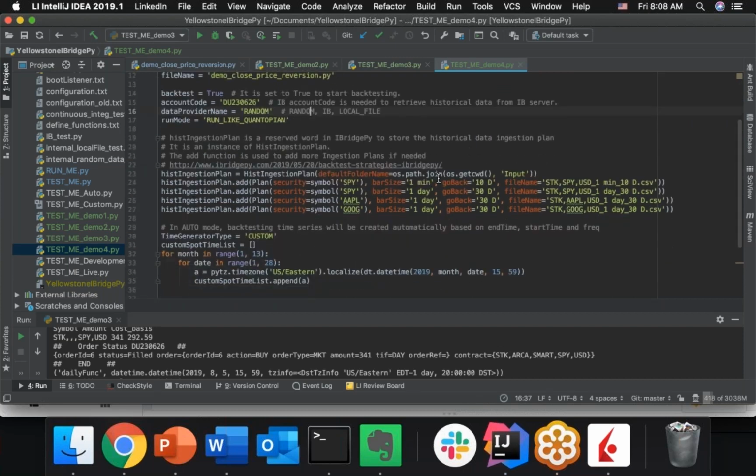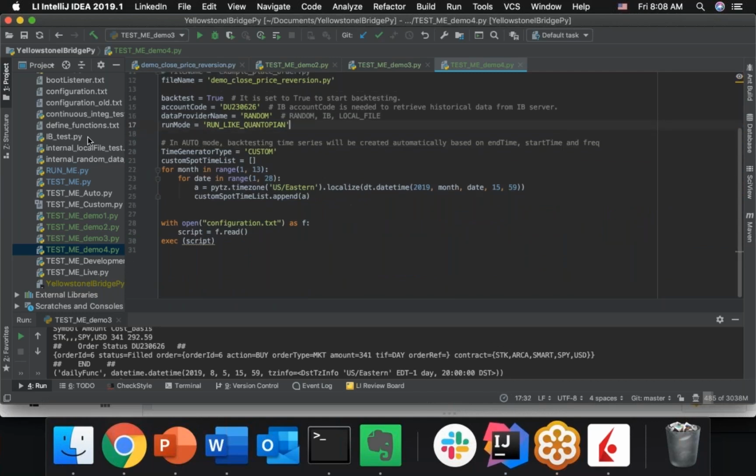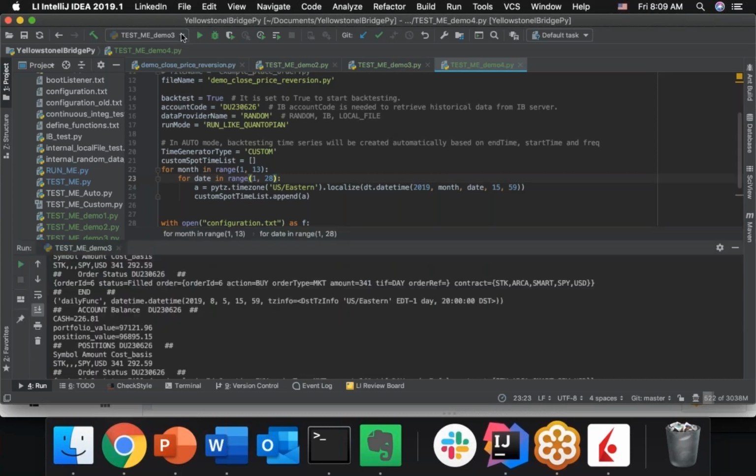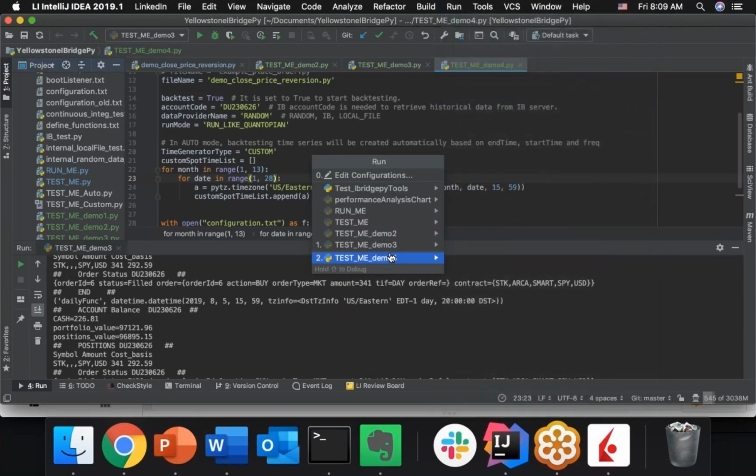You don't need to have ingestion plan here. Actually, we can simply delete it because we don't need it. We just use random number. And random number this time, we can go back much longer, actually much longer simulation time. We can go back to January 1st and go through the code. And let's run it. Demo 4.